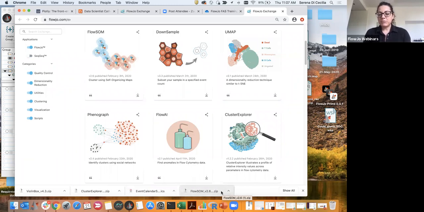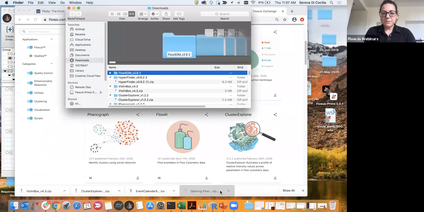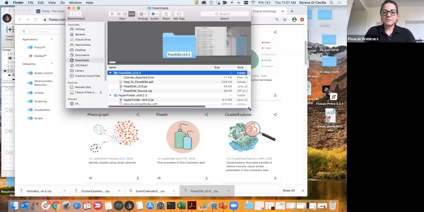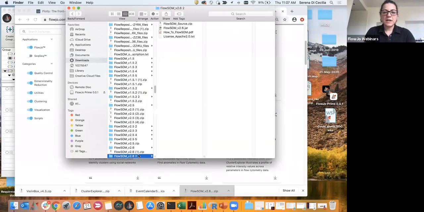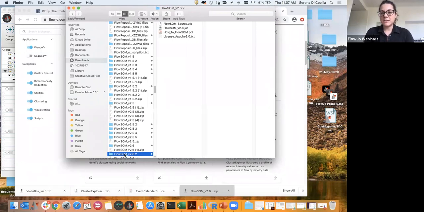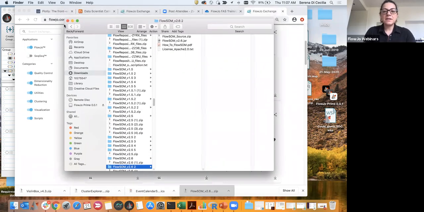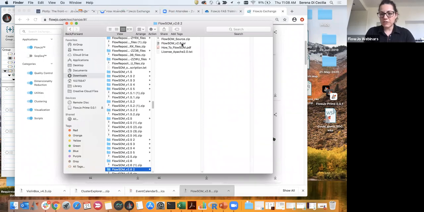You will have a zip folder. If you open up the zip folder, for example, this is one of the plugins, this is FlowSum, you will find several sources in it. You will find the jar file, which is actually the plugin and what is basically the algorithm and what will work in FlowJo. And then you will find the PDF.